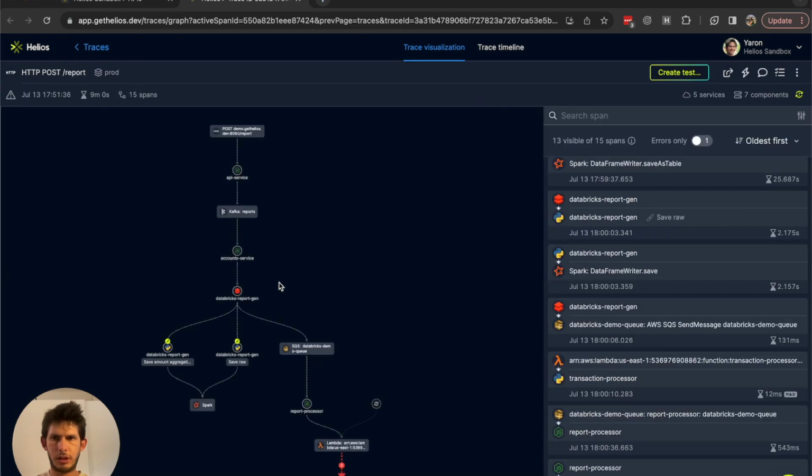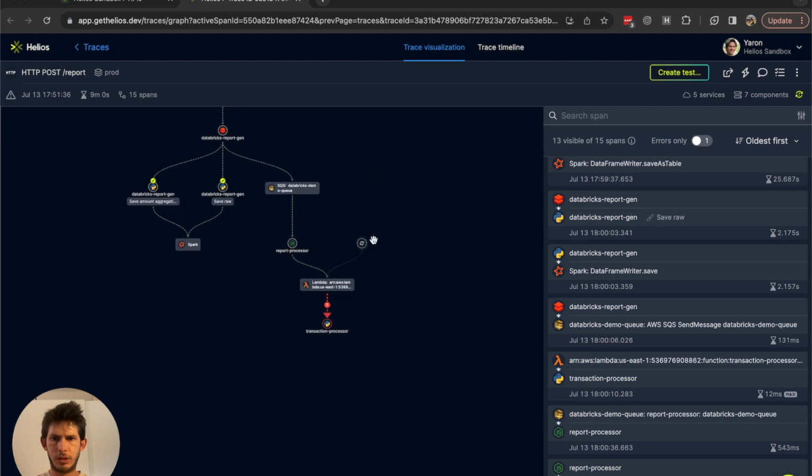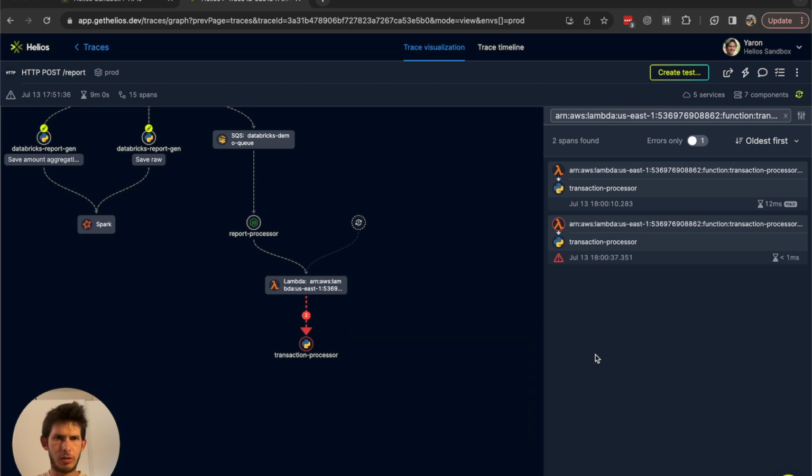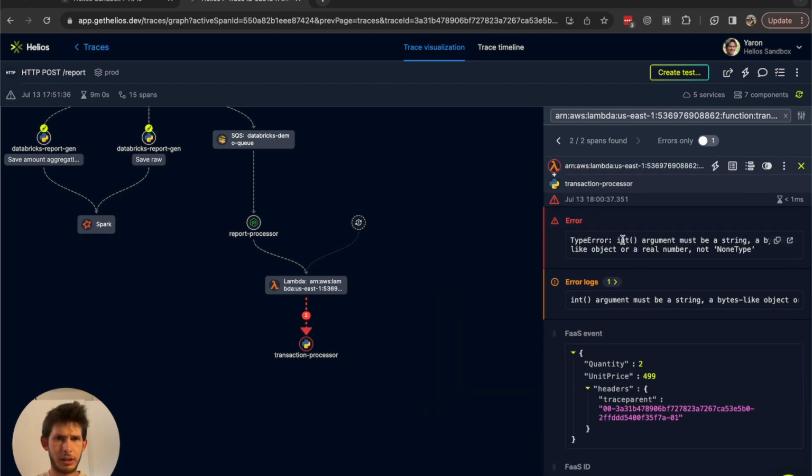What we can see here is the whole flow, and we can see that the Lambda invocation was erroneous. So we click on this, we see the erroneous span, we click on it, and straight away we see the error. We see that there was a type error: int argument must be a string, a byte, not NoneType. We over here see the payload, which had two numbers, so it was probably a wrong parameter, giving a number.